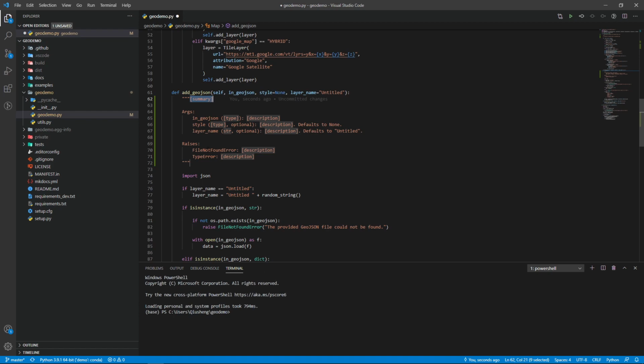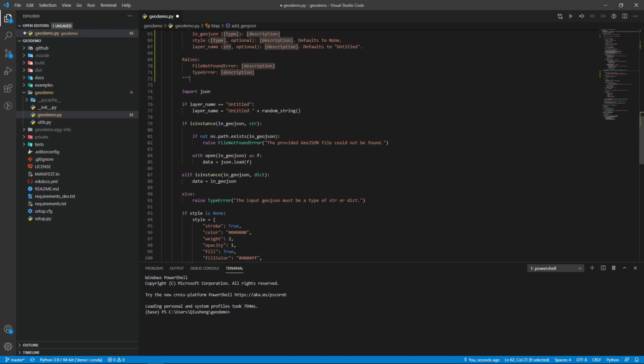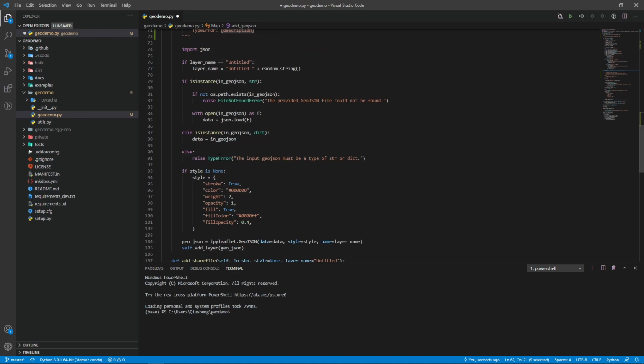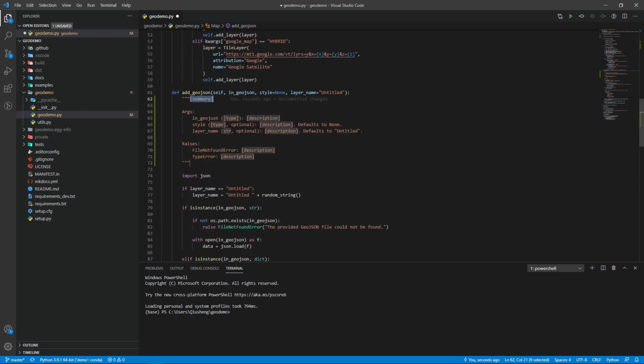Also the file, not file, right? So if you have any error, raise, for example, type error, file not found error, this can also be captured. Pretty nice. So next we can just say, okay, add GeoJSON file to the map.